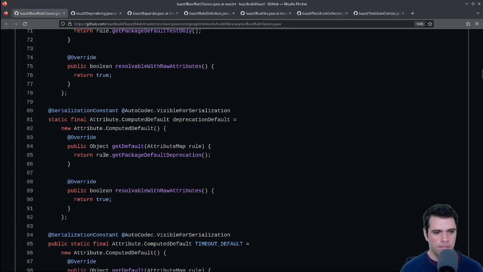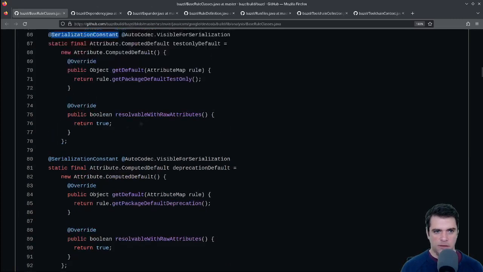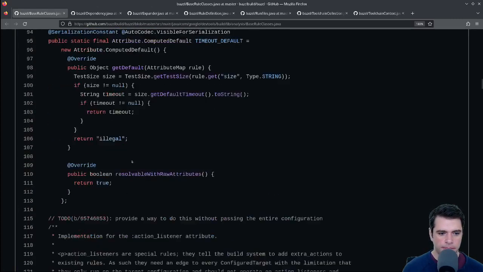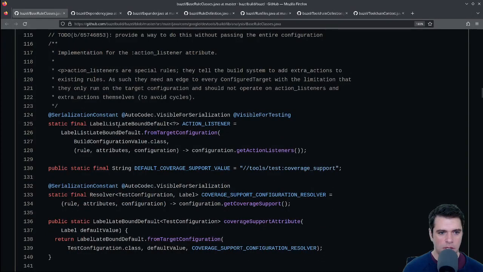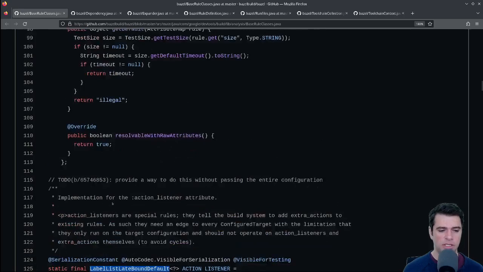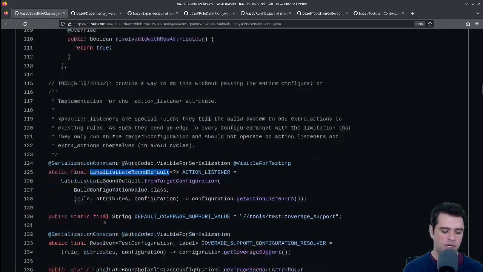Let's see. Get default resolved with raw attributes. Label lists late bound default. What does this do? Implement is the implementation for the action listener attribute. Action listeners are special rules. They tell the build system to add extra actions to existing rules. As such, they need an edge to every configured target with the limitation that they only run on the target configuration and should not operate on action listeners and extra actions themselves to avoid cycles. Okay.